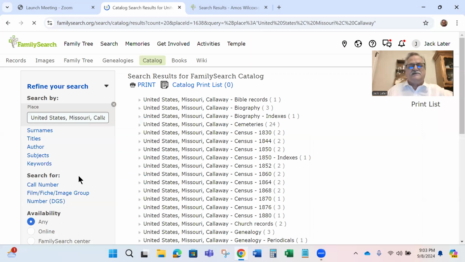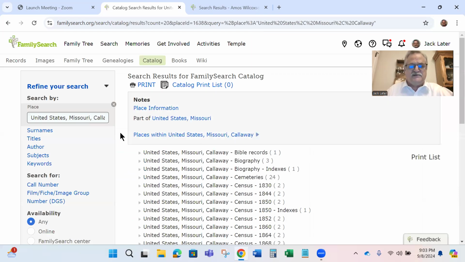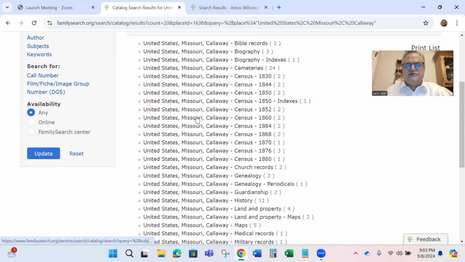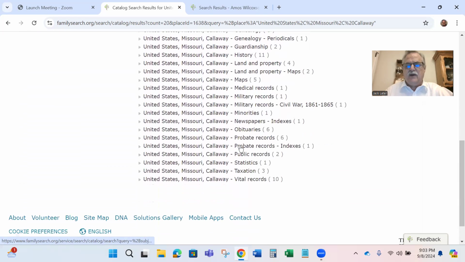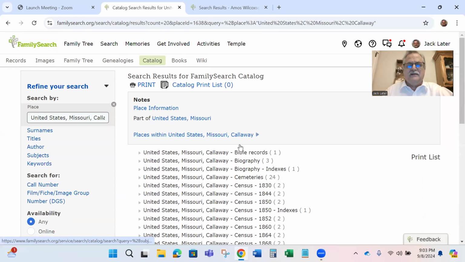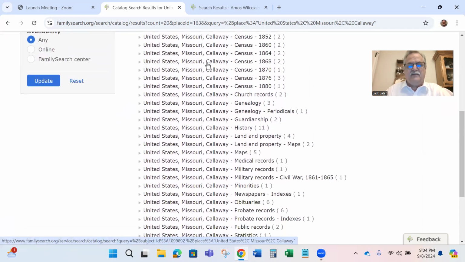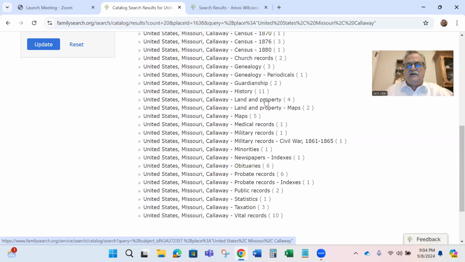Now, one thing that's important is that all of the pages in the FamilySearch Catalog are organized the same way. This shows you all of the genealogically important record sets that are in this particular county, and all of the counties in the US are organized the same way. Now, since I'm looking for a land record that might have him and other family members listed, I'm going to scroll down. I'm going to click on land and property.